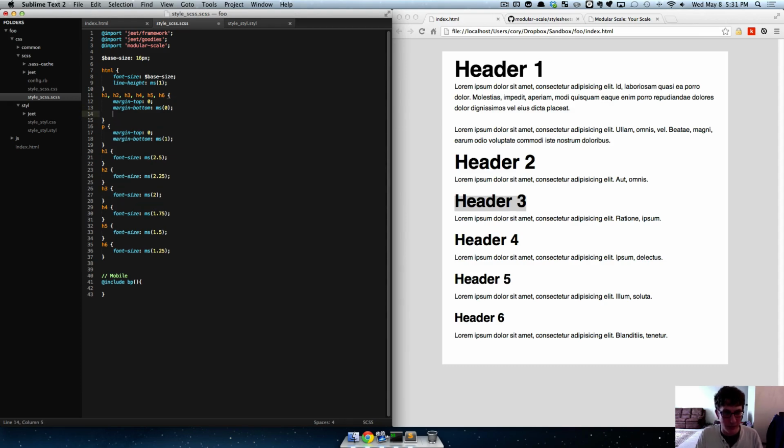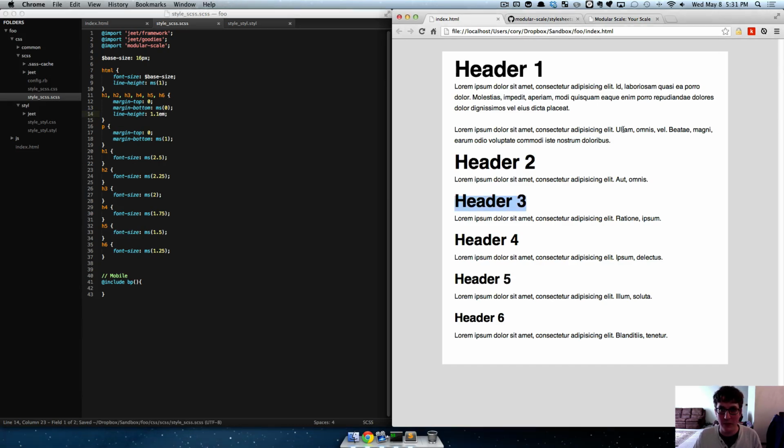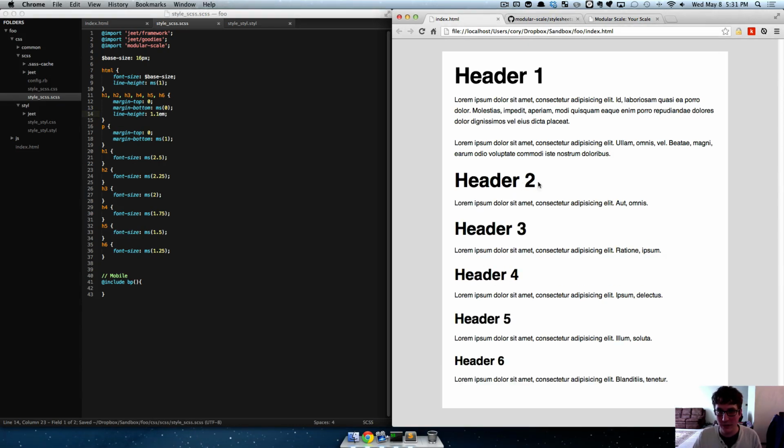So I need to fix that, and remember those EMs that are relative to the size of them is relative to whatever they're working on. Well, let's make these 1.1 EMs. The line height's just a little tiny bit bigger than the actual words. Okay, that looks a lot better.